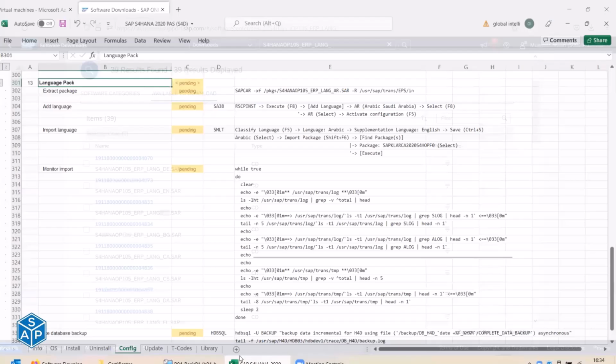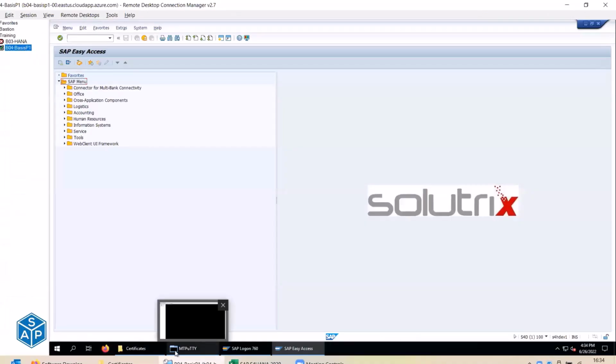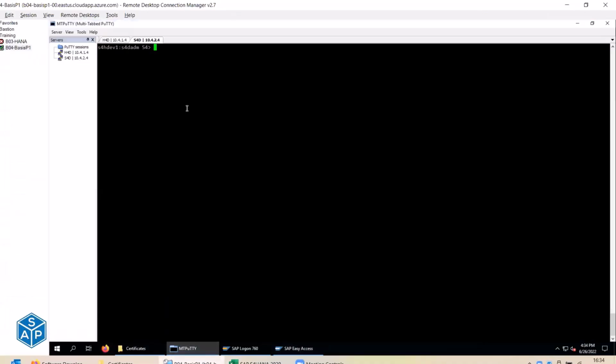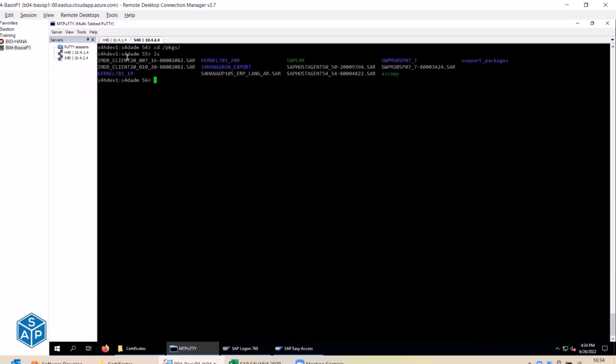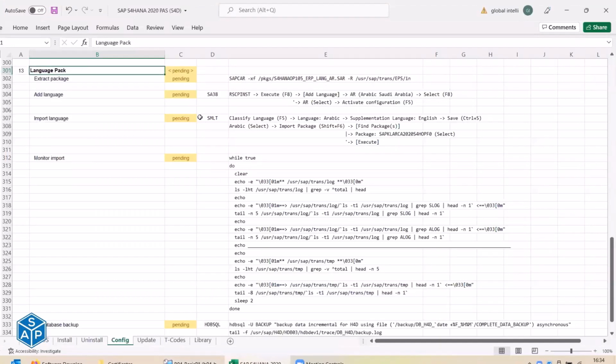But now what we have done is that last time when you downloaded the application, if you go into PKGS, if you see over here, last time when we downloaded all the application packages, we also downloaded the language pack for Arabic language. This is the language pack for Arabic language. We have already downloaded it into our application server. So next step, we don't have to download it from your system.